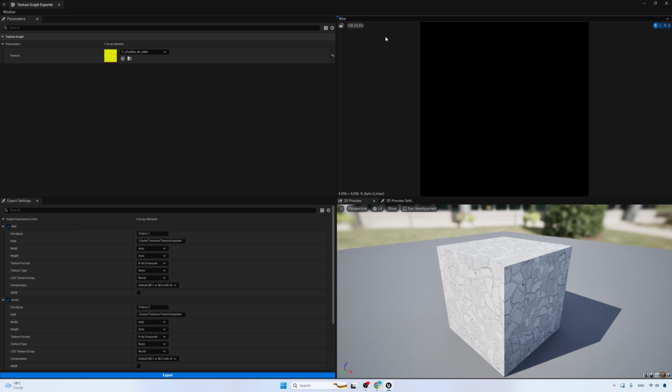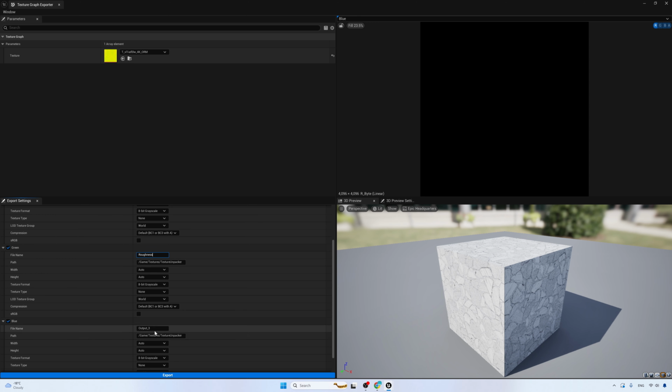And since this is an ORM texture and ORM stands for occlusion, roughness and metallic, then I'm going to rename the file names accordingly. For the first one, I'm going to put occlusion. The next one is going to be roughness. And the last one is metallic. Then I'm looking at the path for all the output nodes, and it looks good to me because it's going to be the same folder that I created initially. So finally I'm ready to hit the export button and unpack our ORM texture.